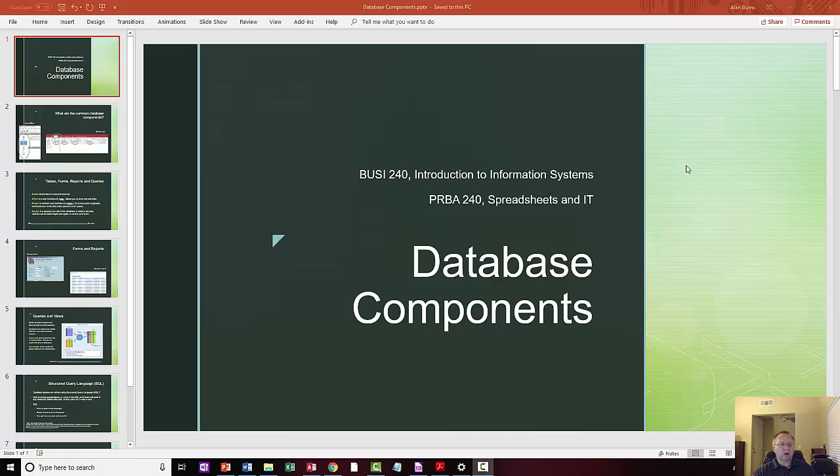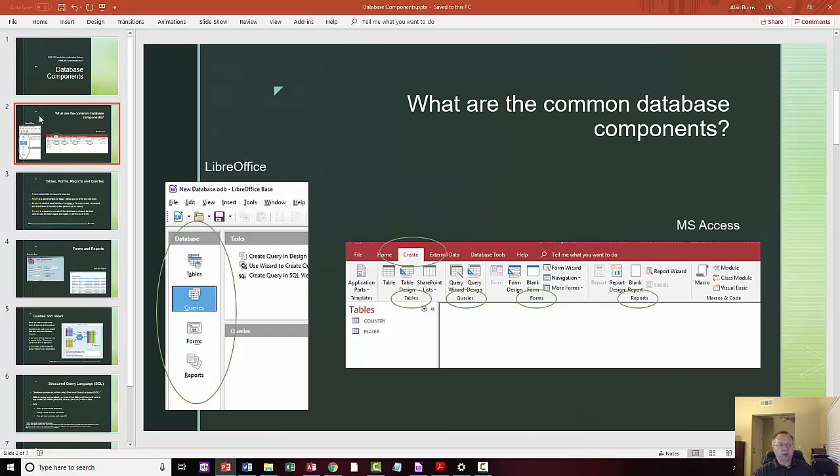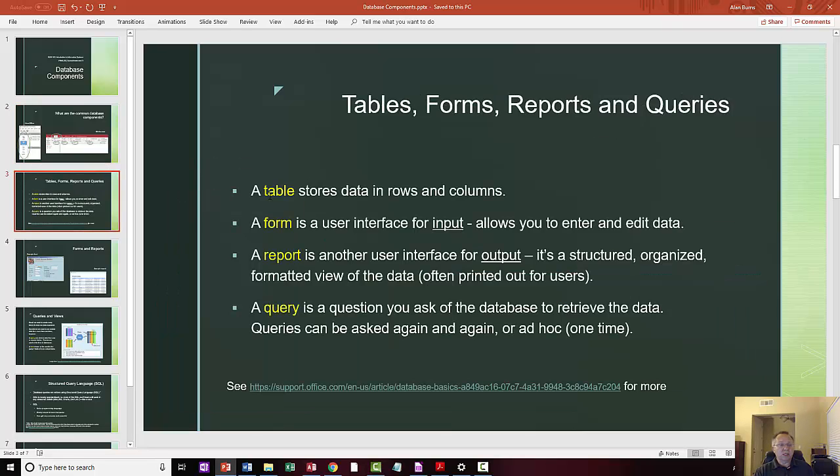In this video, we'll go over database components, the common ones, which are tables, queries, forms, and reports. And you'll notice they form the basis of the navigation scheme in both LibreOffice, alongside to the left, and in Access, their Create menu, you see the same: tables, queries, forms, and reports. Now, what's the difference?